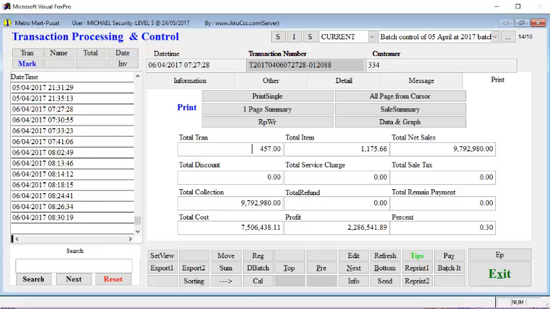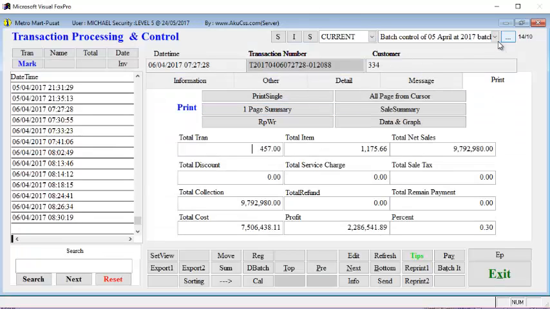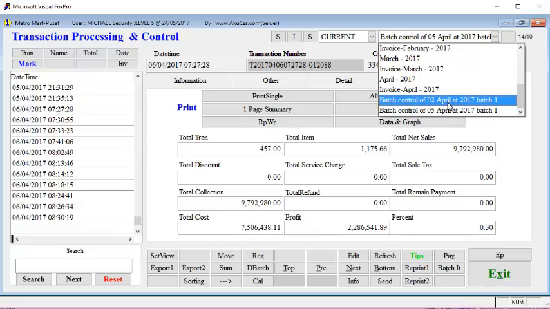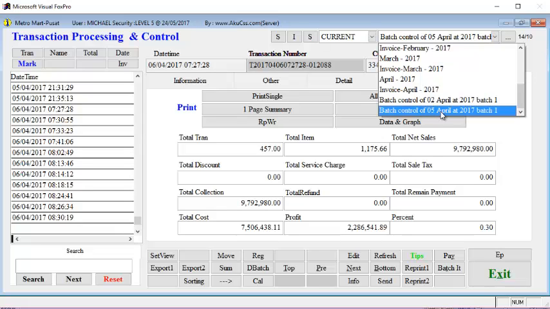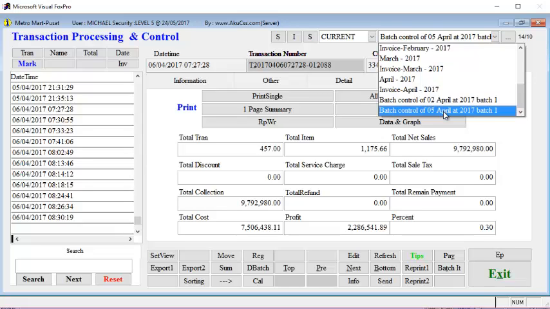We have done how to move. Now we want to discuss how to merge two batch. Merge two batch means when you have two batch, these two batch will be combined together. Now let's say, for example, I want to merge this batch 5th of April to 2nd of April. This batch transaction all will be moved to here, and the batch itself will be deleted.